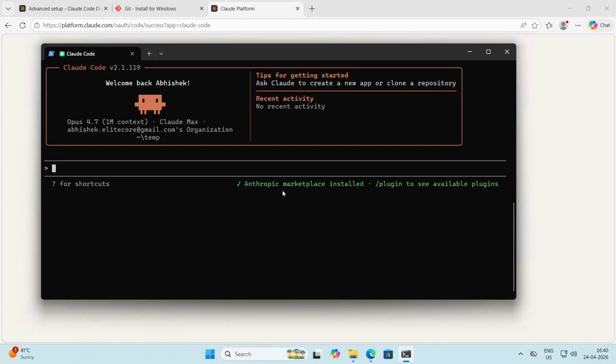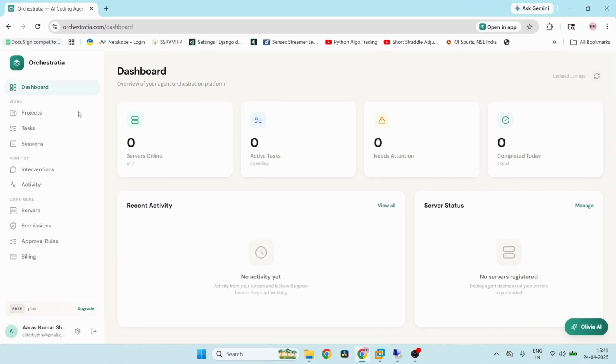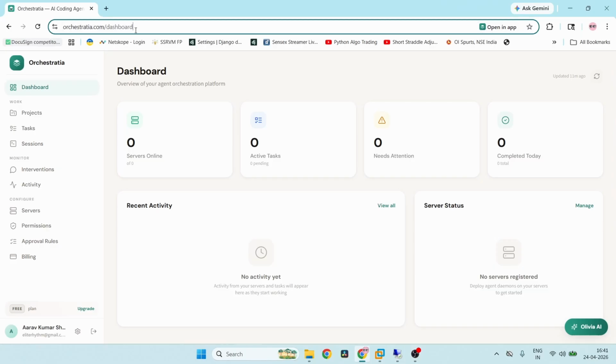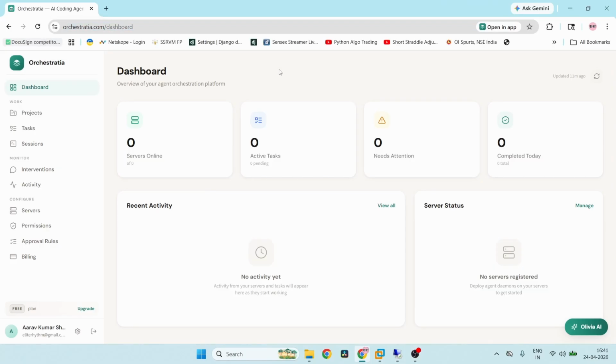Perfect. So now one piece is done, but we also want to be able to connect to this Claude Code when we are working remotely or we are not on the system. So to do that, I will use a tool called Orchestratia. Let me just open my browser here. This is free for most of your use for 3, 4, 5 sessions. It will not be chargeable.